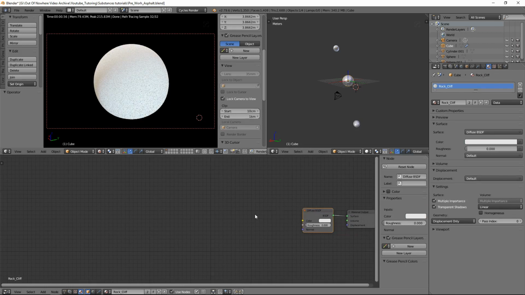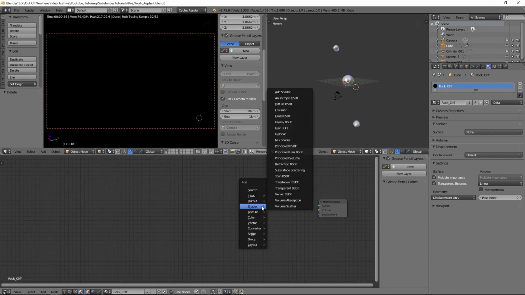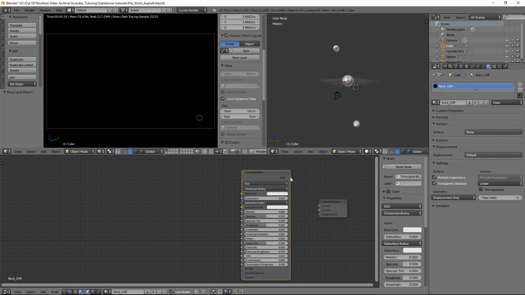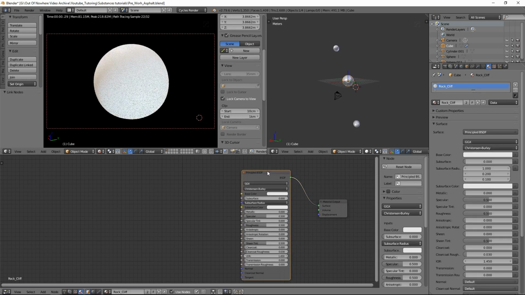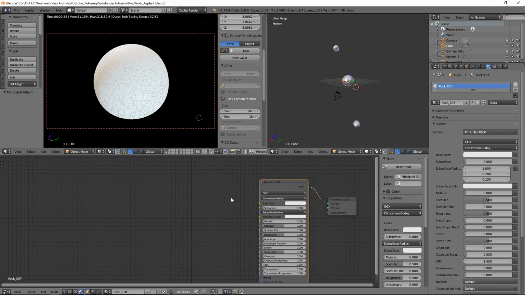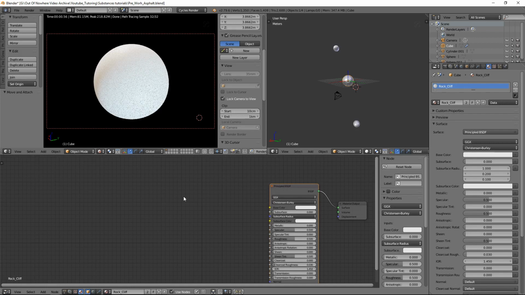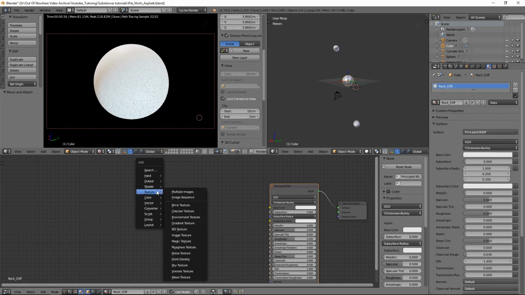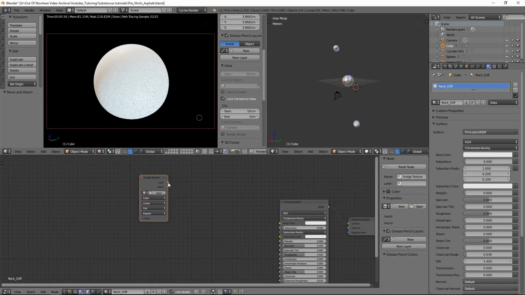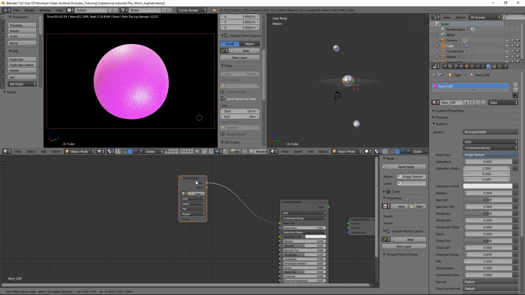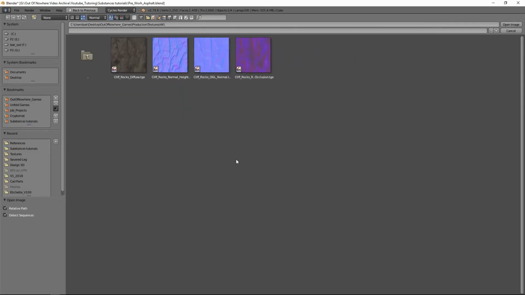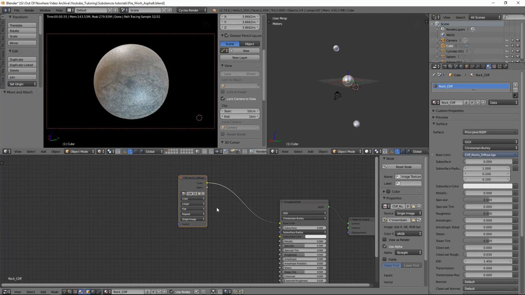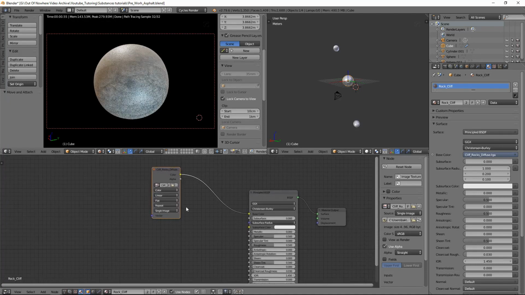The first thing that I'm going to do is delete the diffuse shader, type Shift A, and add a principled BSDF shader. Now I am going to connect this to the output, and we can start to work with our custom textures. Let's add a new image texture, and we can connect this to the base color right away and hit the open button. Here we have the diffuse map, so I load this in, and this is kind of the base result using this map.